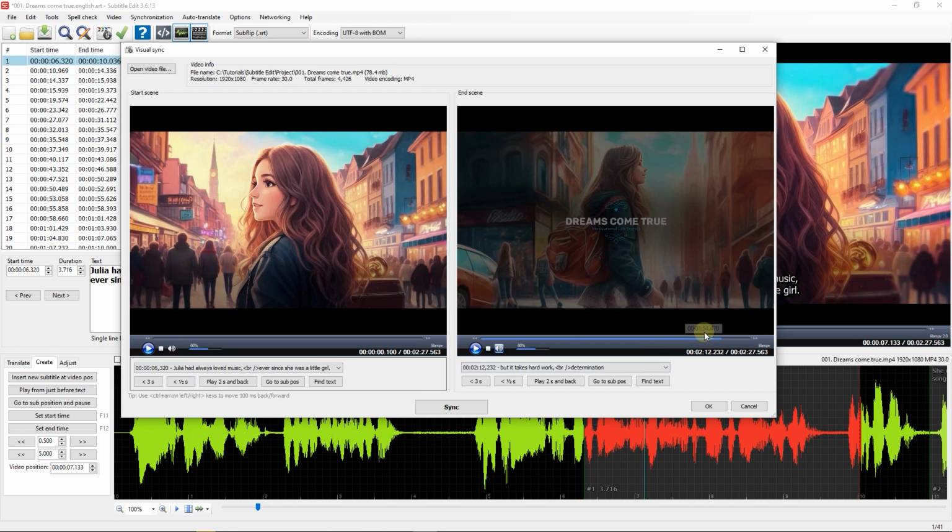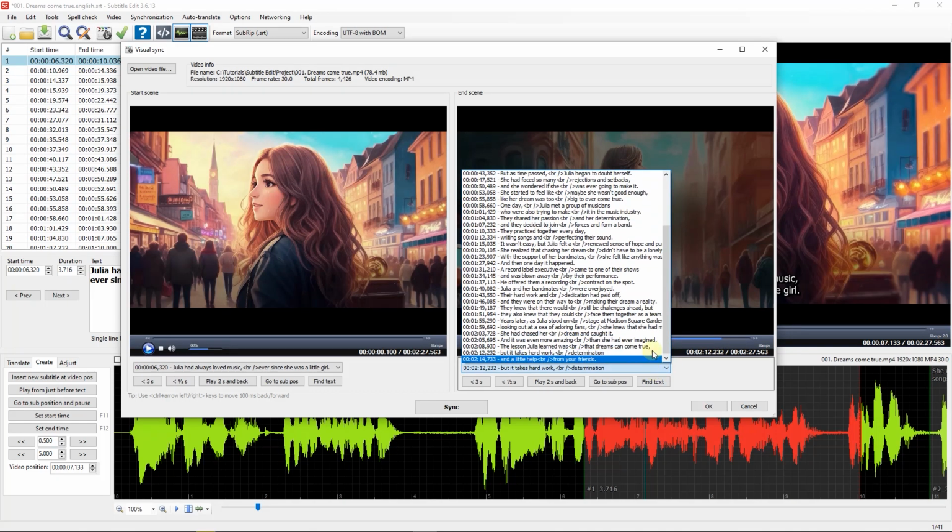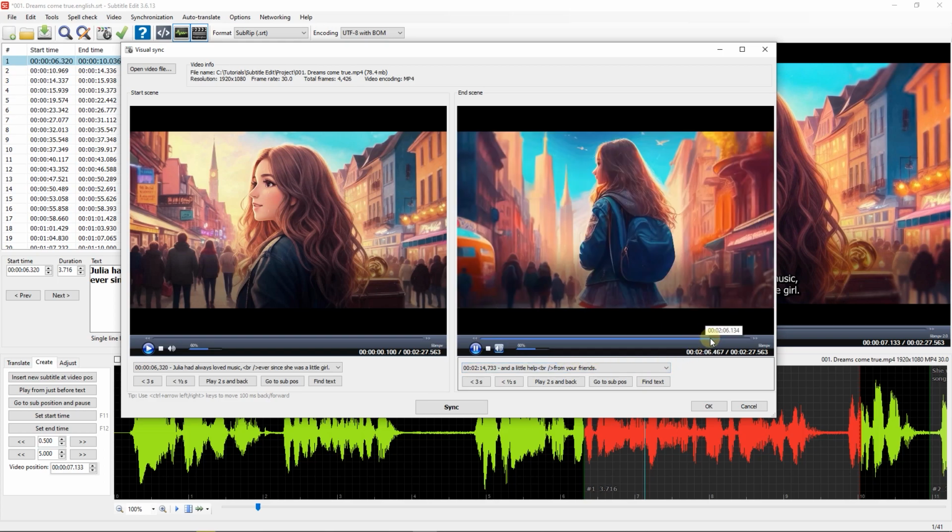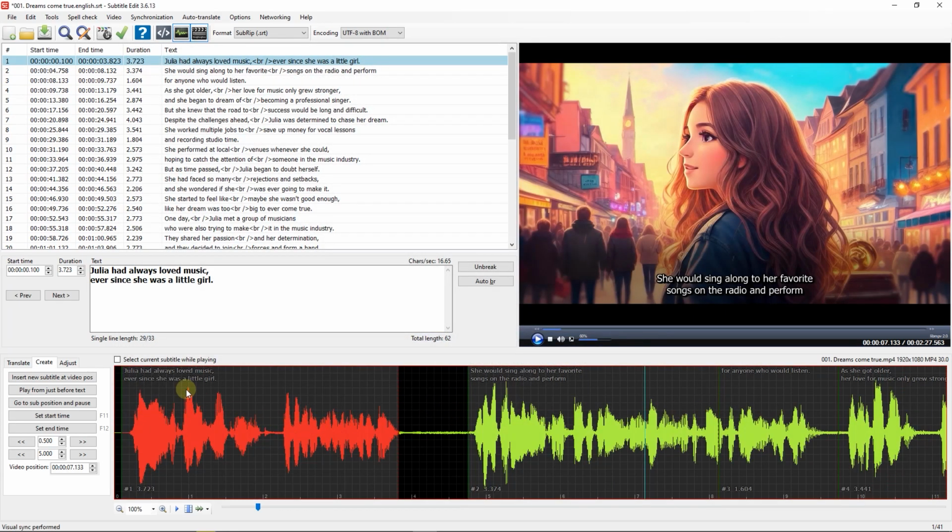Now on the right side, you can see the end scene. From the drop-down, select the last line of subtitle. And listen to the audio to hear the last line. And when you have heard it and adjusted the start and end scene, just click on this sync button and then click OK. Now my subtitle is synced with my video via Visual Sync.